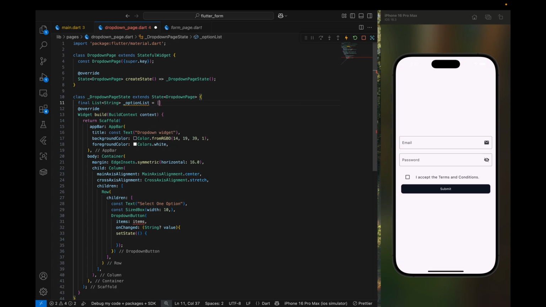This will be equal to our list. And here for each option, let's call this one Option 1, Option 2, and so on. So notice right here, each option has to be unique, otherwise we'll get an error inside of this DropdownItem.